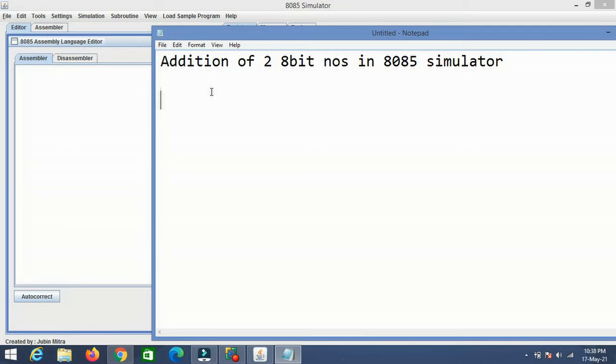Now we will try to add two numbers. For that, the first instruction is MVI A, 89H. The H is required because it is hexadecimal, so to show that we have to use this H. Then I am using another register, MVI B, let us take it as 78H. So two values are being given for the program.